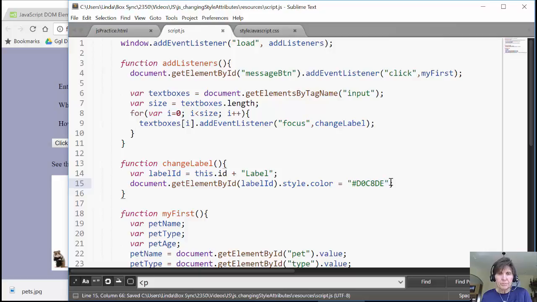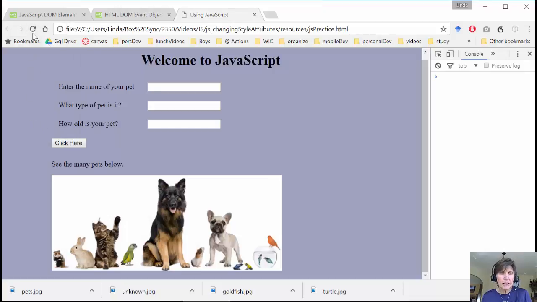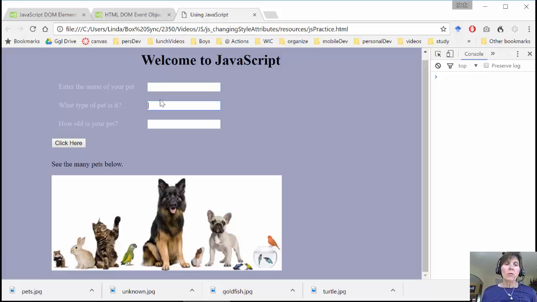And let's see what happens now. I refresh this. I set my focus on a text box, and there, it changed the style of that element. If I focus on this text box, it changes this style. And if I focus on this one, it changes that. Now notice, when I leave focus, it doesn't automatically change back. What happens is it calls the event when it gets focus, and it made that change, and that change persists until something else changes it. So it's working just like I want, almost.